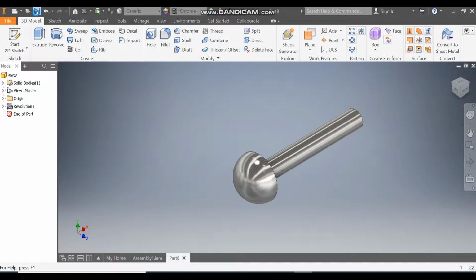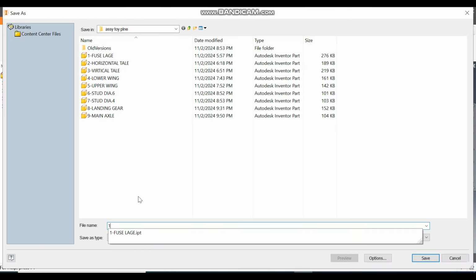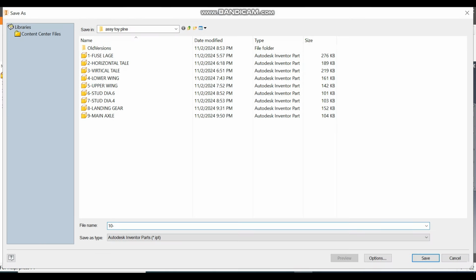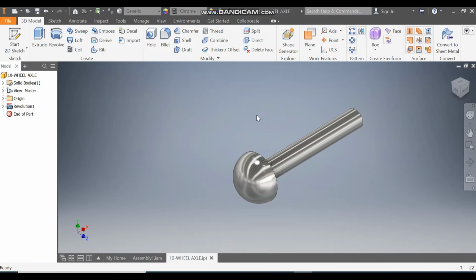Now we'll save it as part 10. And here we'll define the name as wheel axle. And save it. So this will be the 10th part.